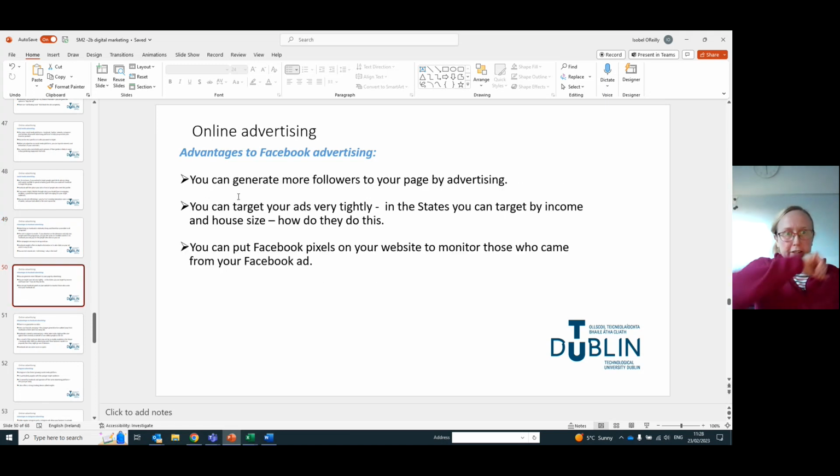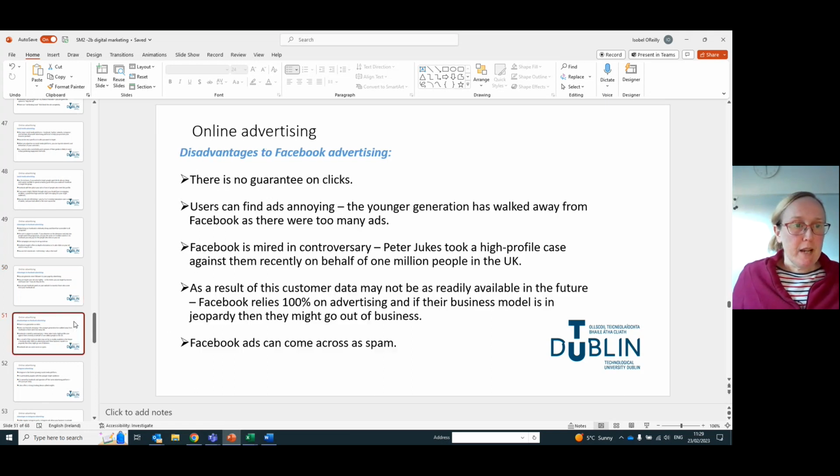So you can generate more followers to your page by advertising. You can target your ads again very tightly. So in the States, you can target by income and house size. You can put Facebook pixels on your website to monitor those who came from the Facebook ad. So it's just a little bit of code on your website to tell you where they've come from and so on. And quite easy to do.